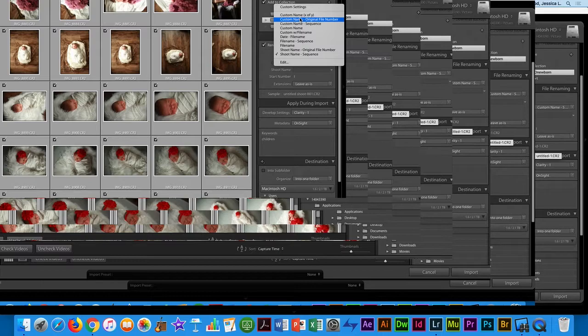You could leave it at the original file name. Obviously, at some point, you'll have 2 files with the same name. Lightroom might not like that. So you do have to be careful of that. It's better to rename your files. But you can always do it after the fact.